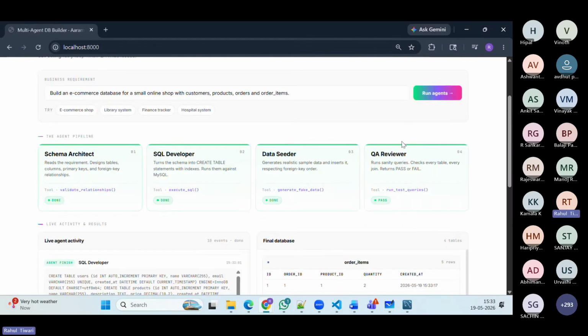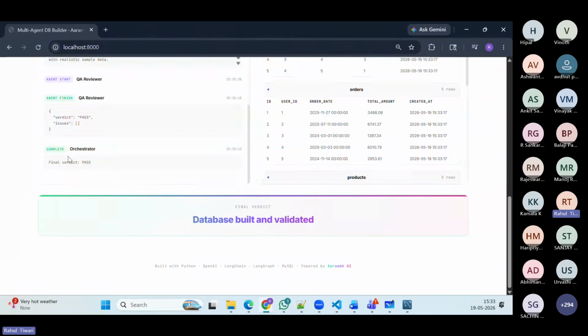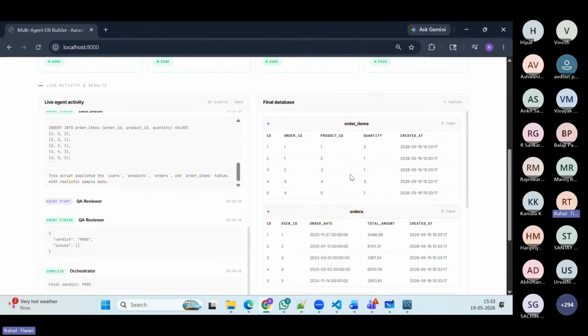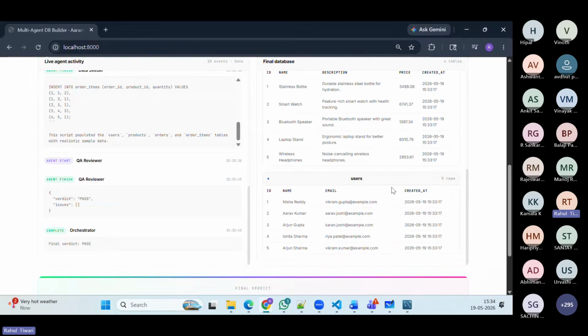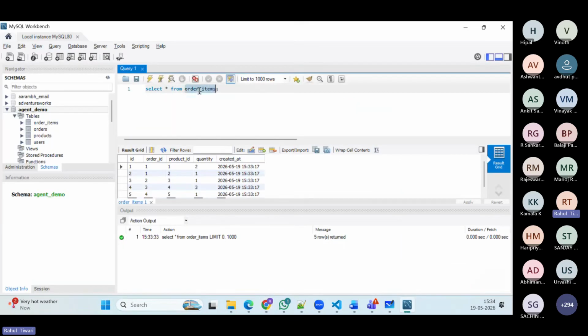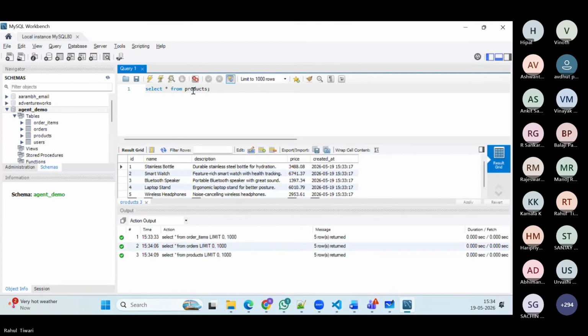And then finally my QA agent also ran fine and it gave me the QA test pass. At the bottom, you can see that the verdict is pass, database built and validated. That is the final verdict. Here is the sample data and everything is coming in on the right side. So all the tables are now ready, have the data as well, and you can see that it is looking perfectly fine.